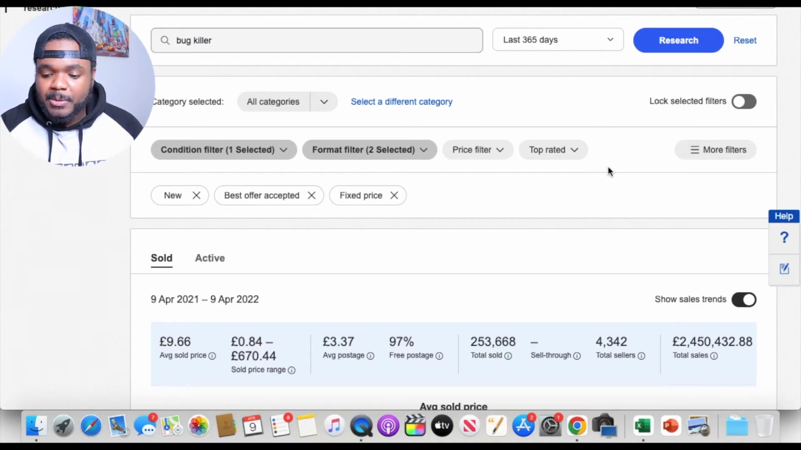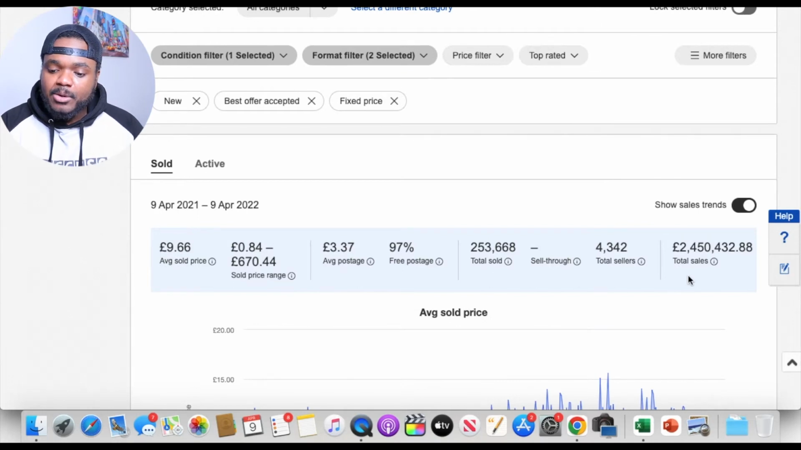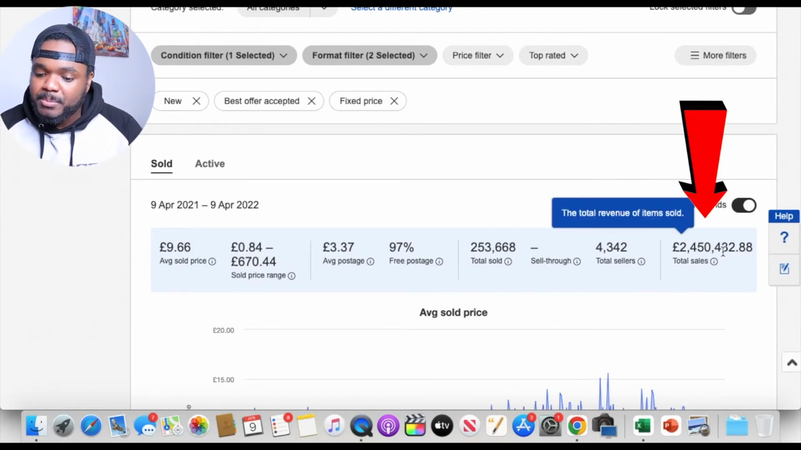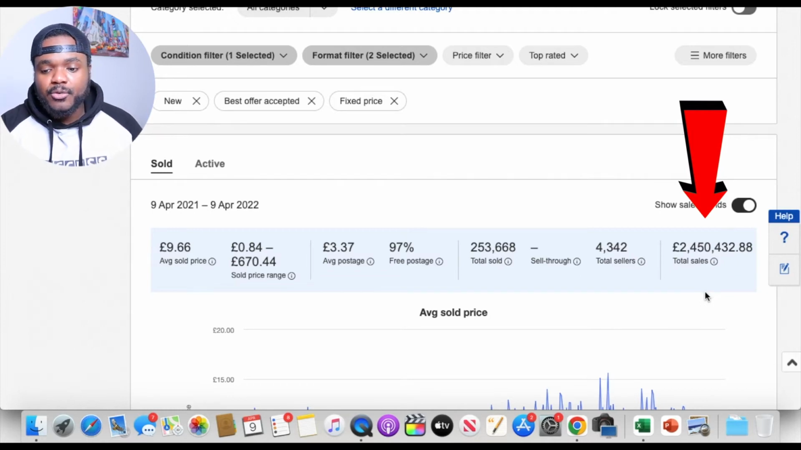All right, so those are the filters that we're going to set for today. First thing that I like to look out for is the total sales. As you can see, over £2.4 million was made in terms of bug killers over the last 365 days, which shows that there's a lot of money being spent on this particular keyword.